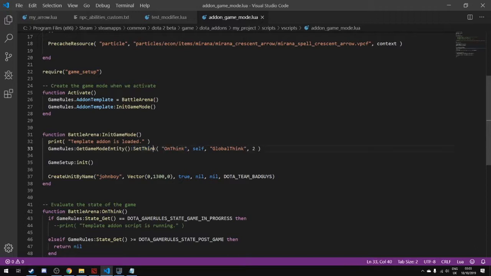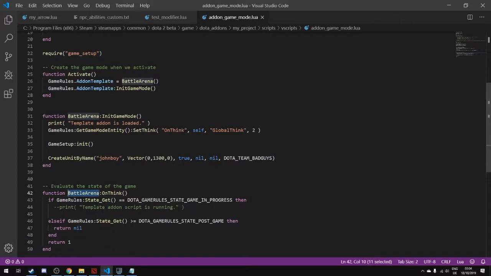This is a separate function that's similar to what the modifier one was doing, but this is calling one specific function. So it's calling the function OnThink. It's passing self, which is this game mode. It's doing a global think, and I think that's the name of the thinker. So if you want to remove it, you can get that. And then 2 is once every 2 seconds. So if we go down here to BattleArena OnThink, this is the name of our addon class, not game mode.